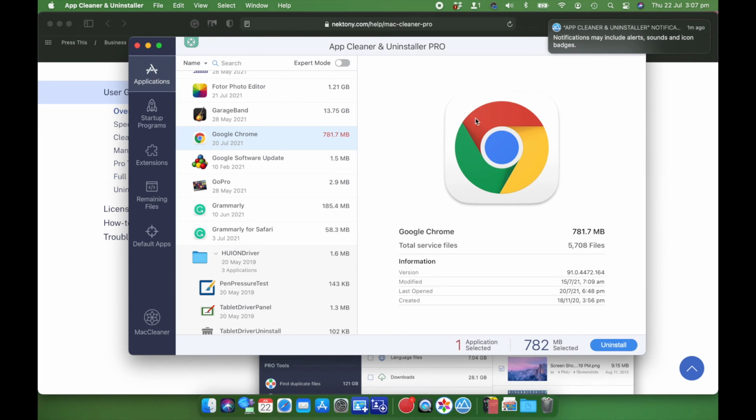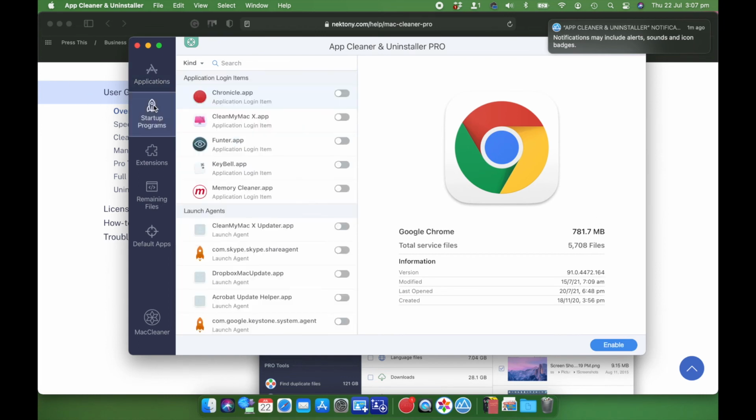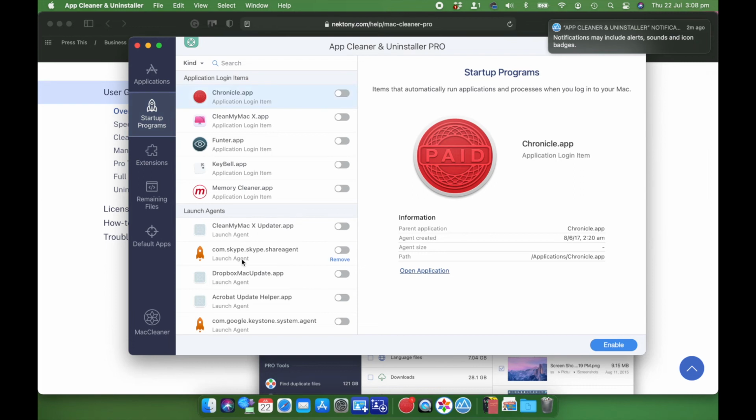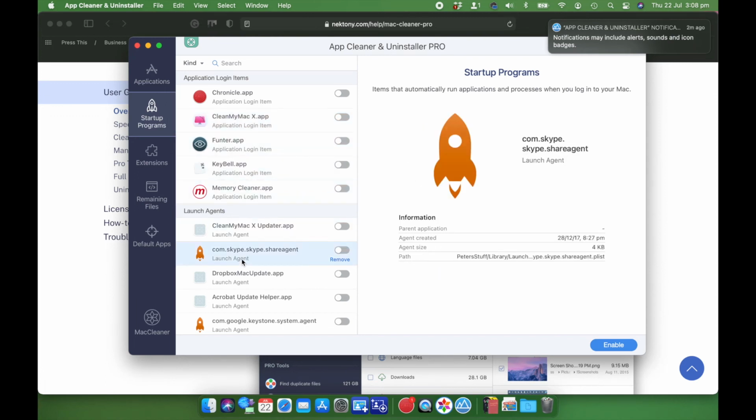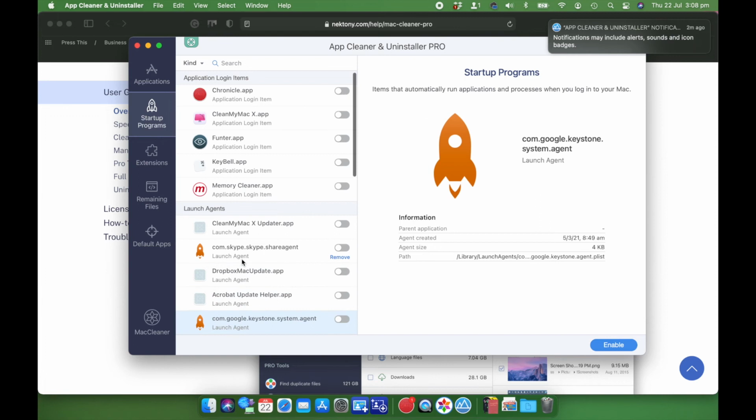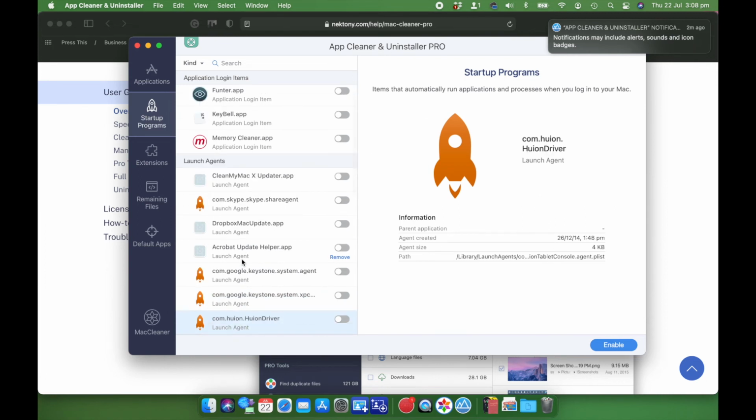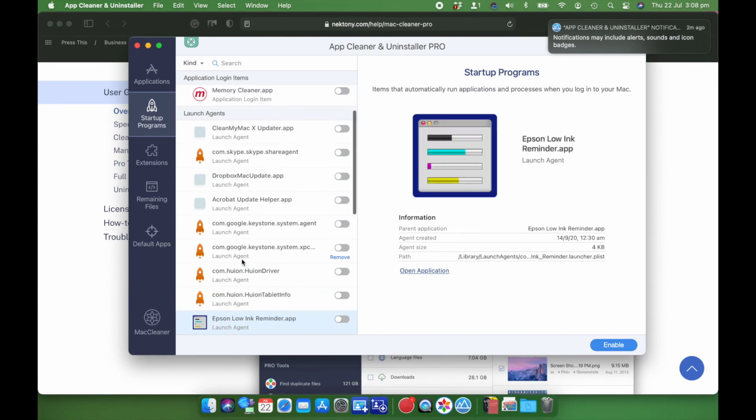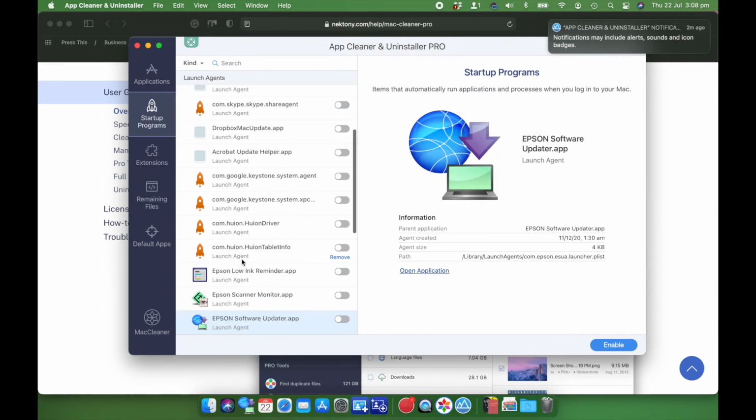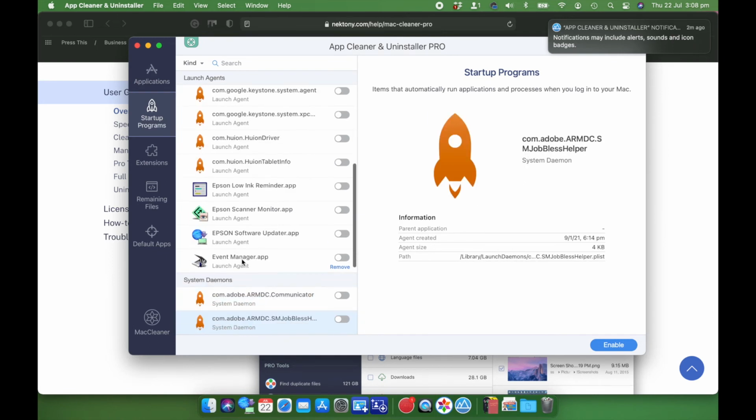Okay, so we're going to actually do startup programs. As far as these are all the programs that my MacBook starts up every time I boot it up, and I could go through that and say, okay, these are the ones that I don't want it to load, and then it would stop it from loading automatically, thereby freeing up some memory, which all in all would make the computer run a little bit faster.